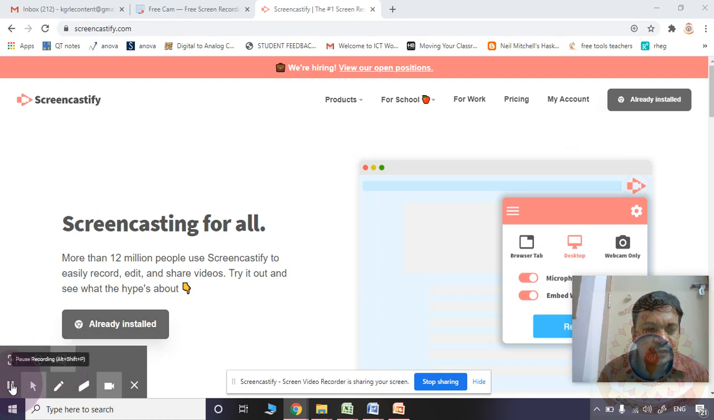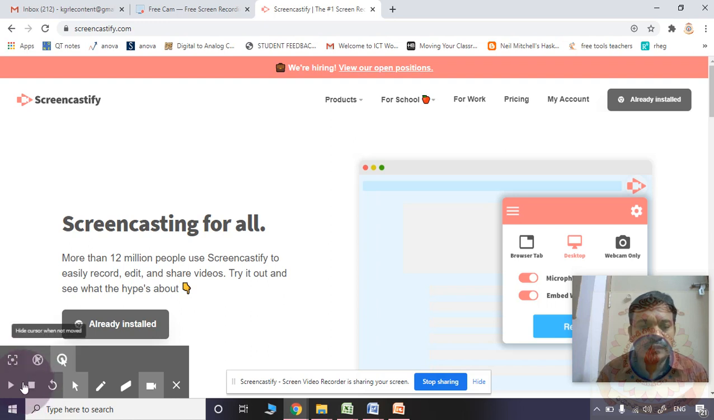I will show. Pause recording option is there. Okay. End recording option is also there. Please observe here, the end recording option is also there. Please observe my cursor.